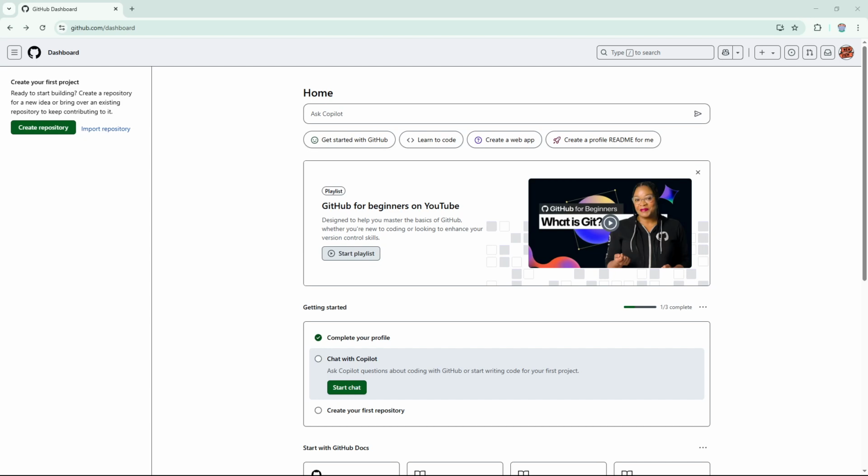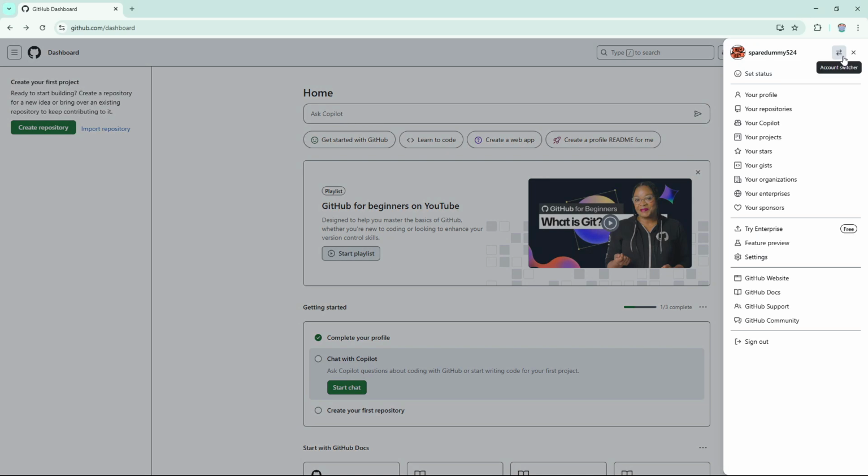First, you'll want to head over to the GitHub dashboard. Once you're there, direct your attention to the top right corner of the screen. Here, you'll find an icon representing your profile. It's usually a small circle that might contain your profile picture or just a simple icon, depending on how you've set up your account. Give it a click, and a drop-down menu will appear before you. From this menu, you're going to select Settings.